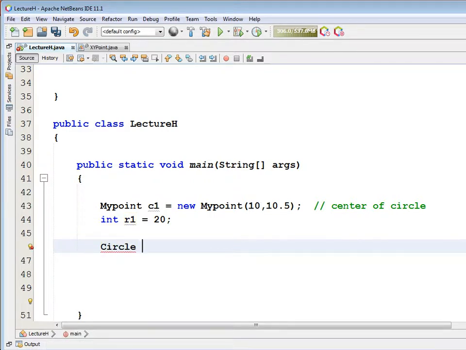Since I did this one, I'm not liking calling this one c1 anymore because I want my circle to be called c1, so I'm just going to call this p1 for point. MyPoint p1. Okay, so Circle c1 equals new Circle, and it takes that point and it takes that radius, right? All well and good.